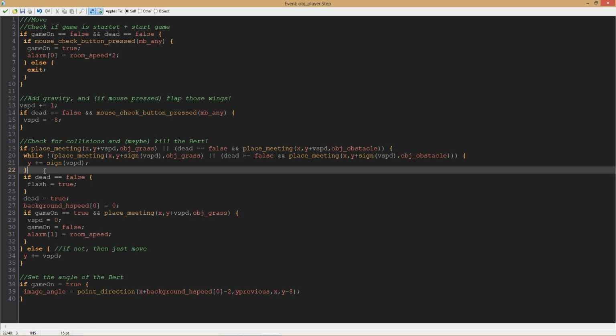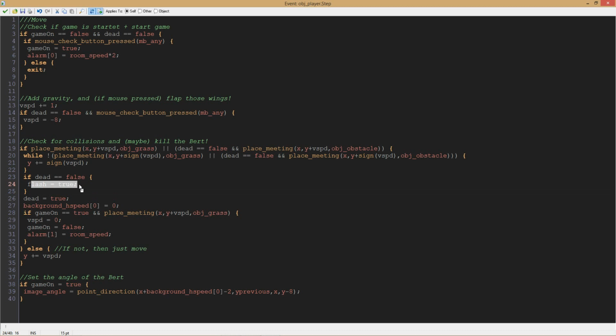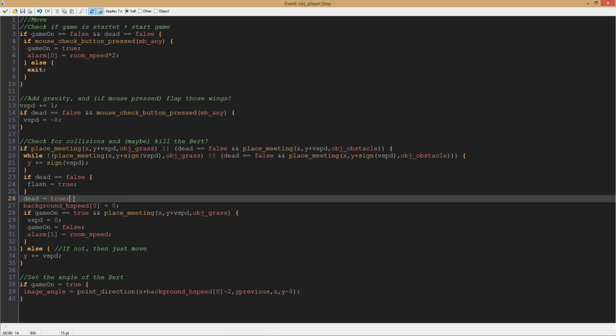And then when that is done, if it's not dead already, then it will set flash to true and dead to true, and it will set the background horizontal speed to 0. This stops the game, stops the screens from moving, and it will flash the screen. And I will show the flash in a moment as well. And dead will be true.